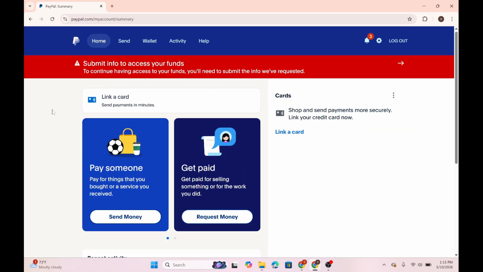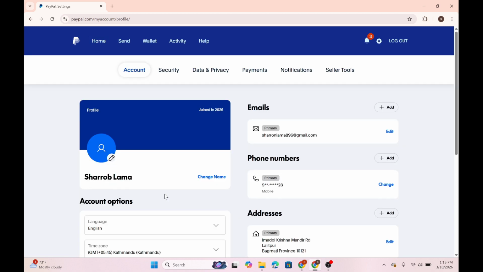And once you get into this interface of your official dashboard on PayPal, what you can do is, in the top right corner, we can find this settings icon beside the logout. Click onto the settings over here and it will open this account settings.